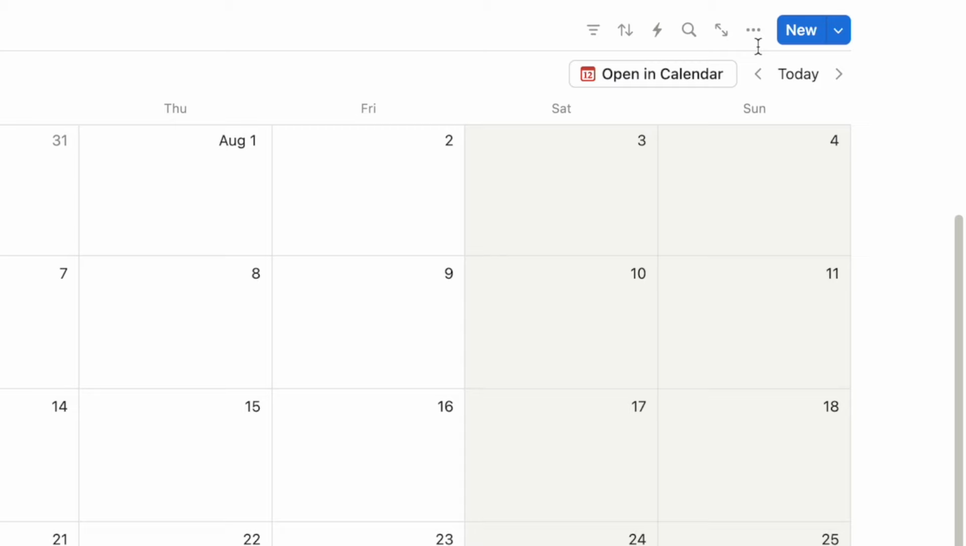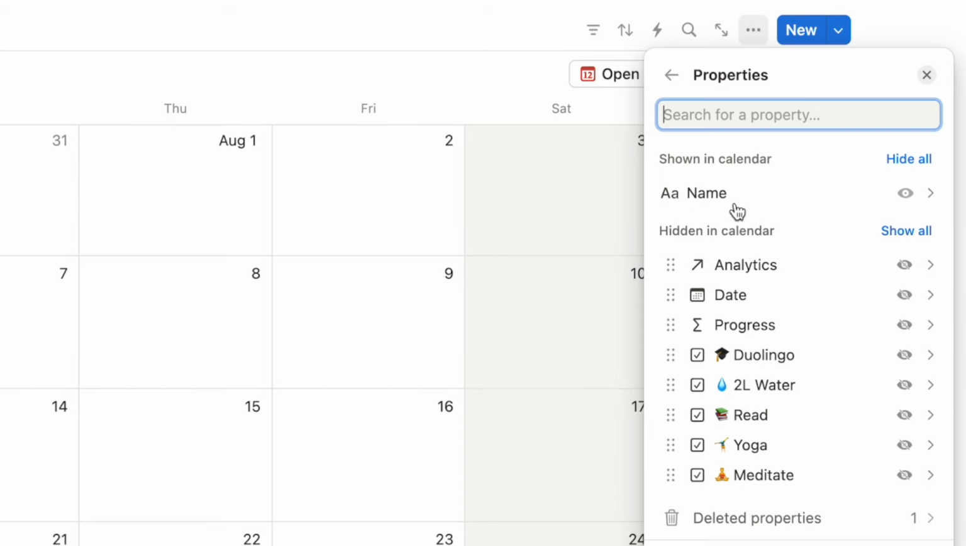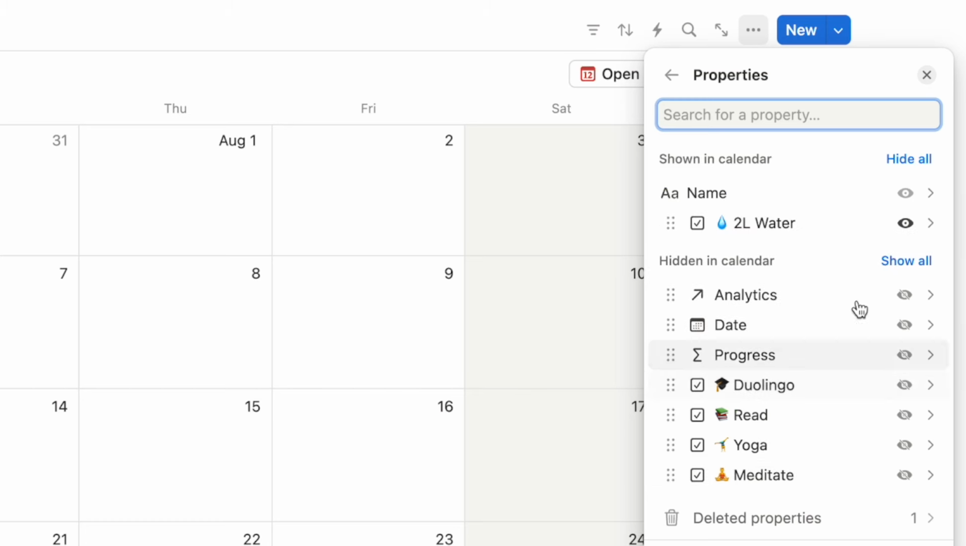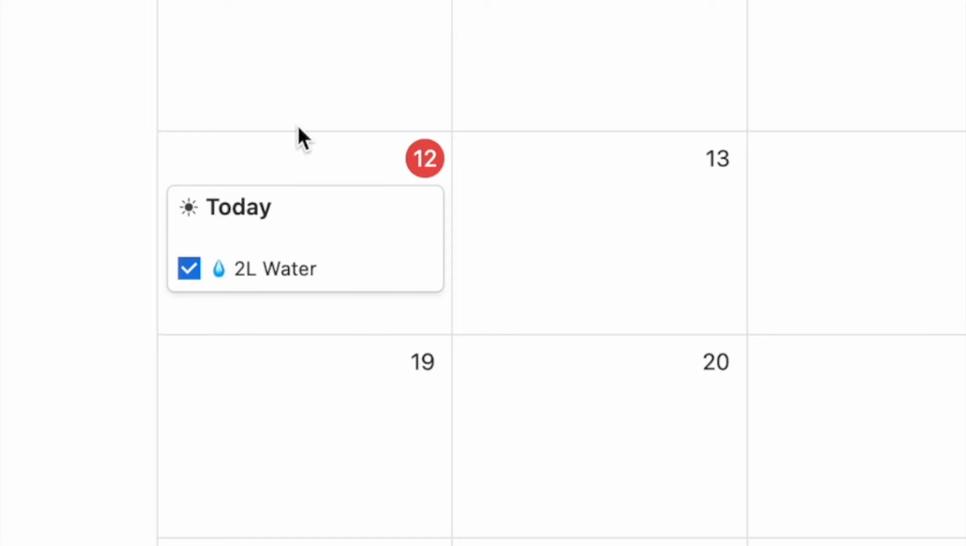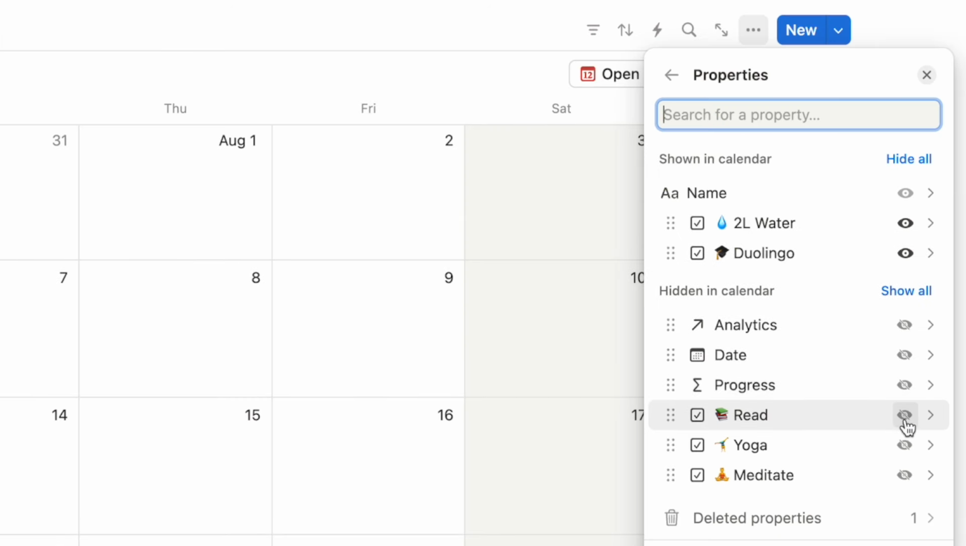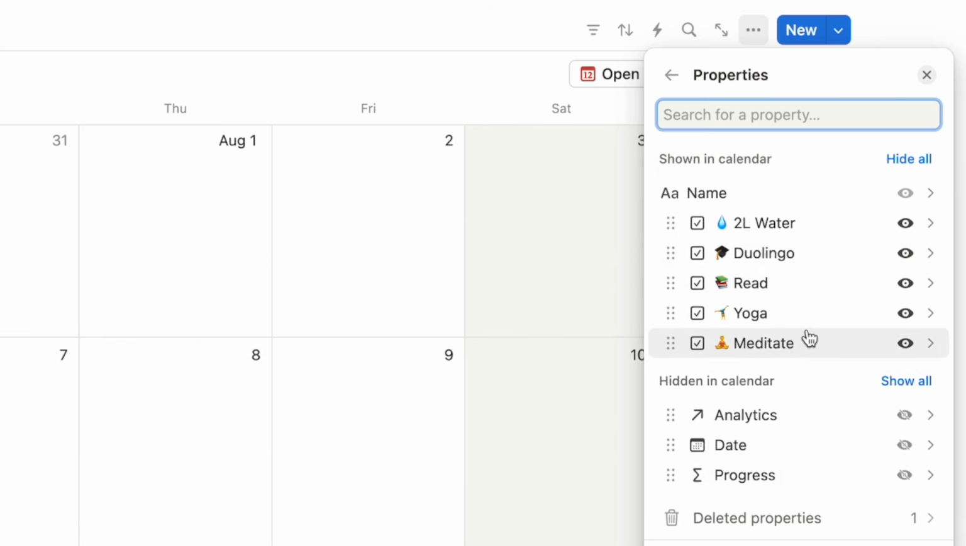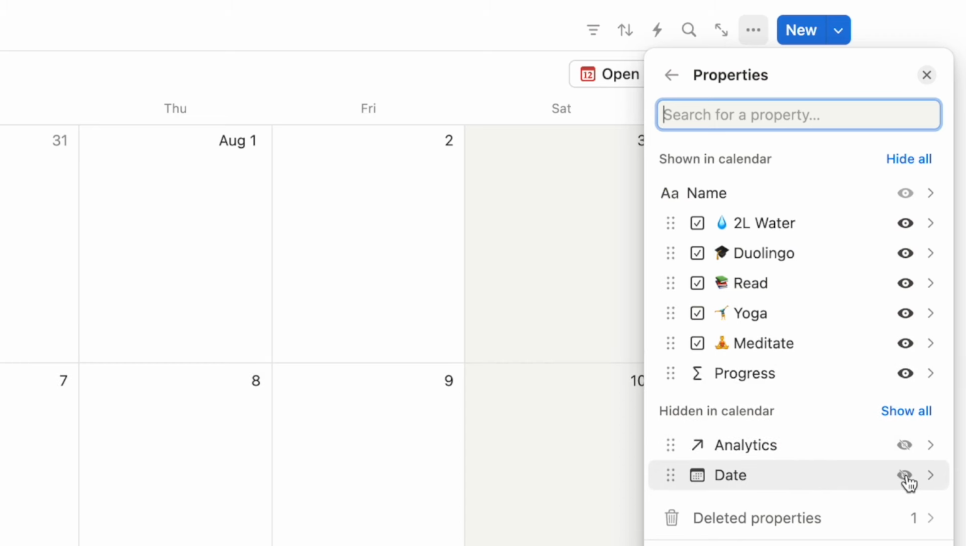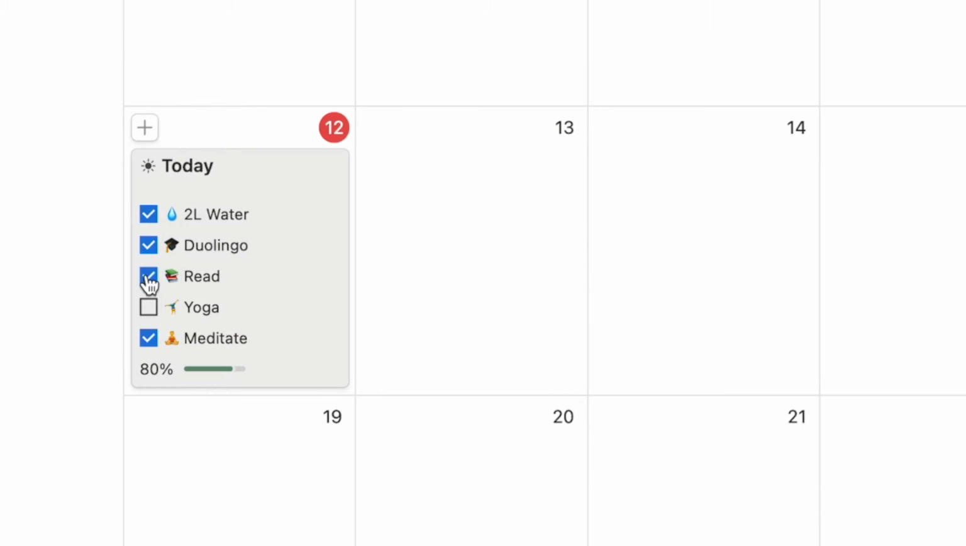directly from here. So to do that, click on the three dots and select properties, and you'll see all of the properties that we added to the table here. So you just want to unhide them by selecting this icon here, and they'll now display on the card, as you can see. So I'm just going to select all of the different habits like this, and then finally at the bottom I'm also going to show the progress bar. So this is what that looks like, and as you can see, you can check or uncheck them directly from the card and the progress bar will increase accordingly.